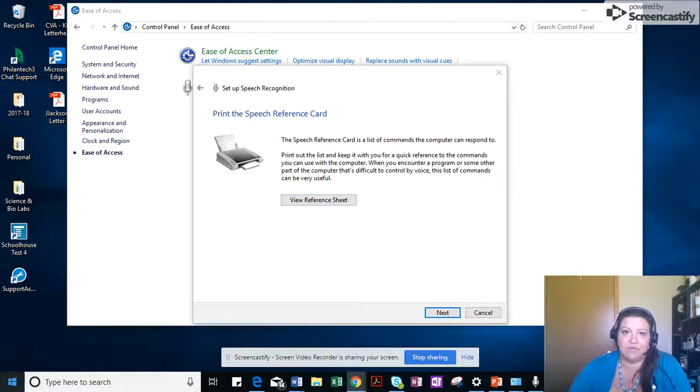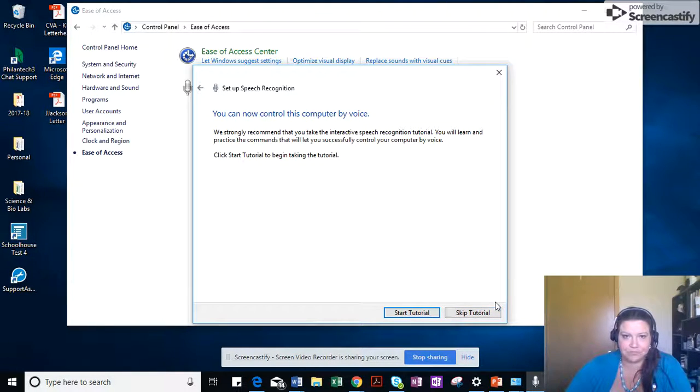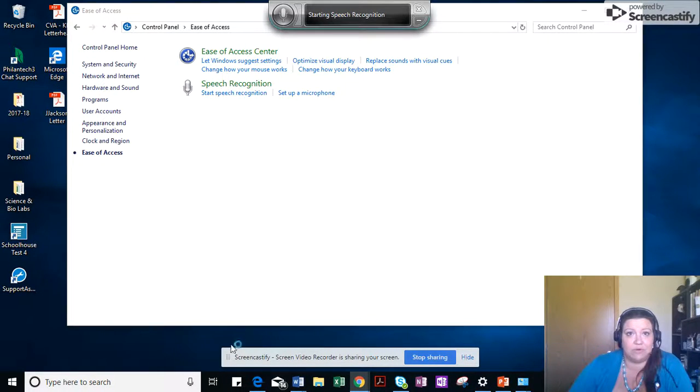And I'm going to review the reference sheet. It's actually coming up on a different side that's actually going to give me all the shortcuts, basically. So I'm going to run that setup. And I would totally suggest that you go through the tutorial. For today's purposes, we're skipping the tutorial. So we're going to start the speech recognition program. And it is starting to learn my voice.